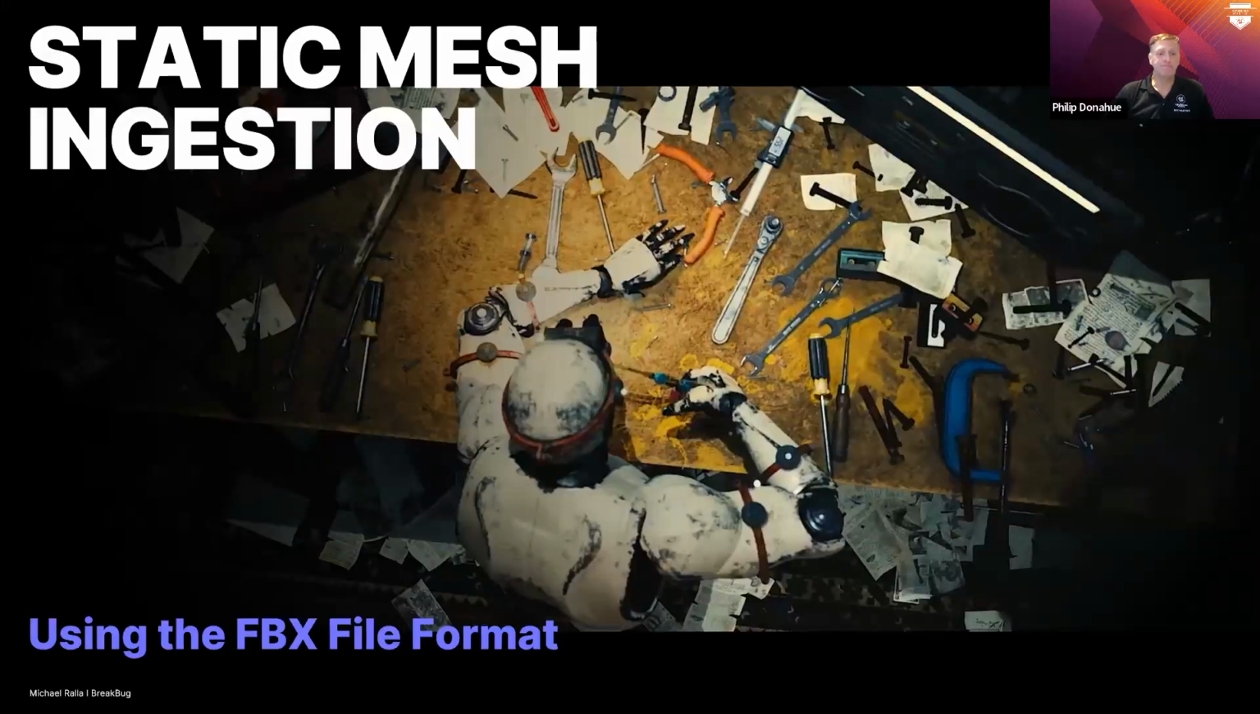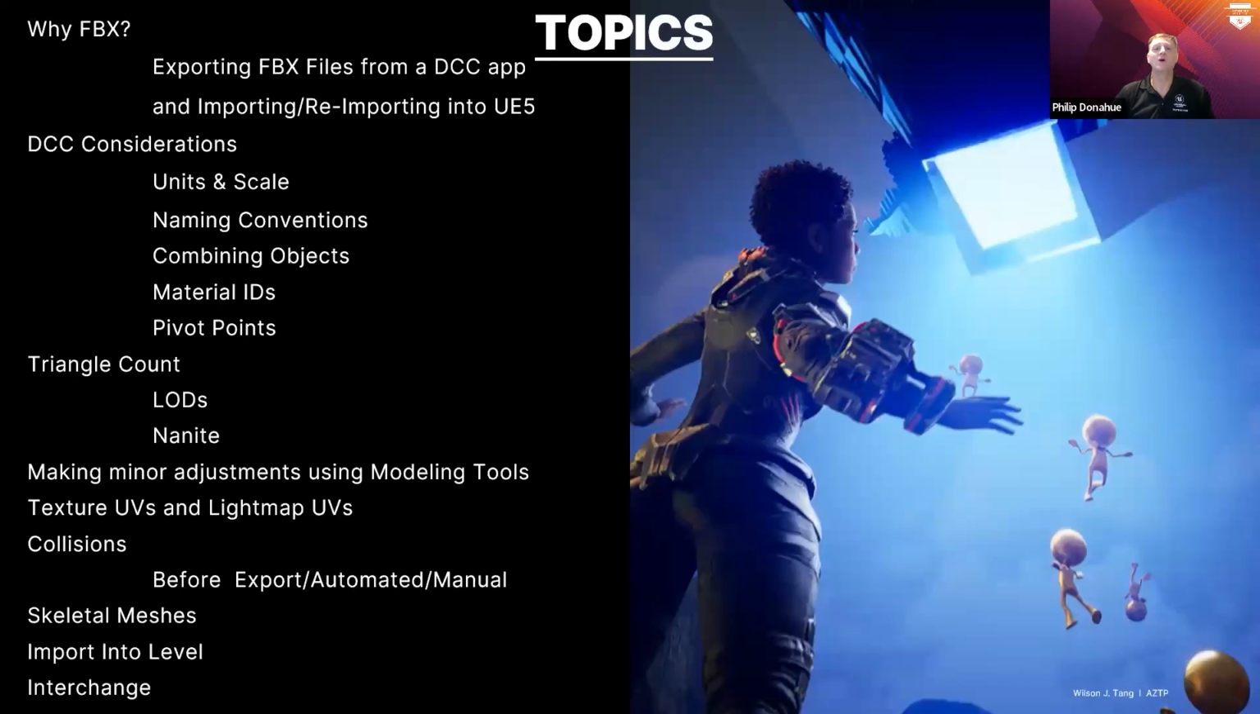All right, so go ahead and get into our outline. So some of the topics we're going to be talking about today. So first of all, we're going to talk about why FBX, exporting the FBX files from a DCC app, how to do that, importing and re-importing them into Unreal Engine 5. Also, some different considerations that you're going to want to look at before you get started in your DCC and before you export. Things like units and scale, the naming conventions, combining objects, whether or not you want to do that, and material IDs, pivot points.